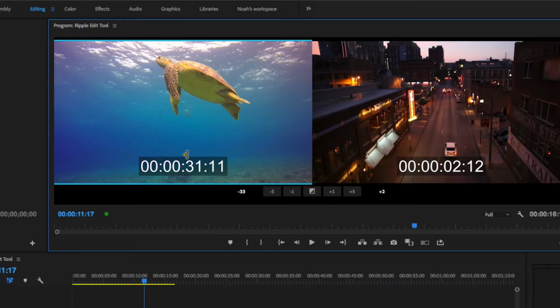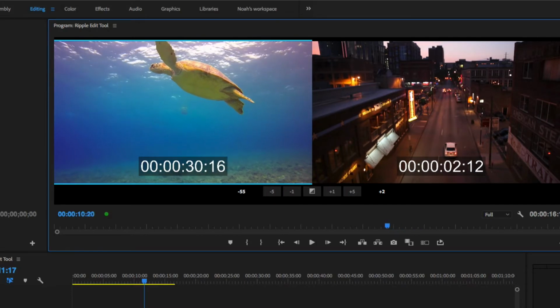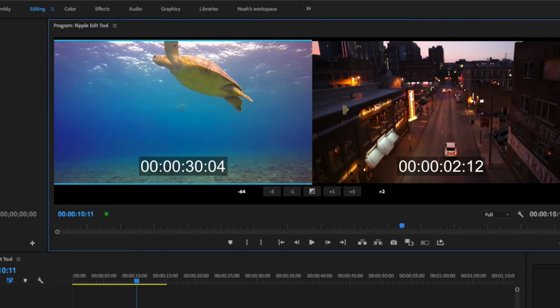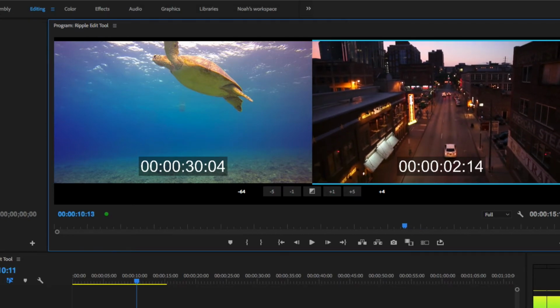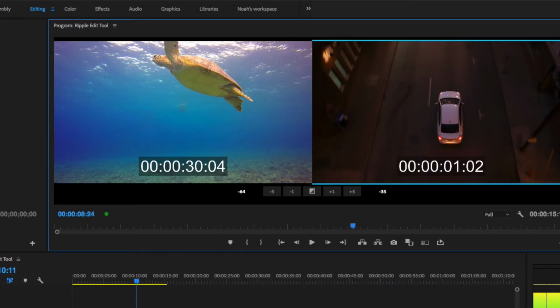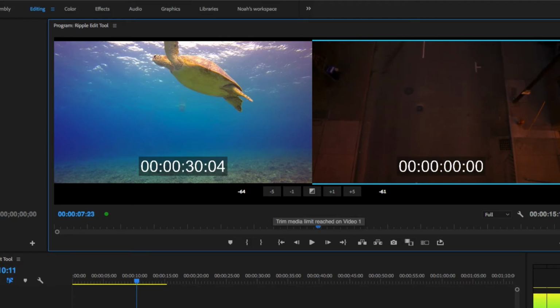Another way of doing it is by dragging the clip directly on here. For the turtle clip, we have to drag it to the left if we want to go towards the start, and right if we want to go towards the end of the video clip. Same goes for the car clip. Drag it to the left if we want to go towards the start, and right if we want to go towards the end of the video clip.